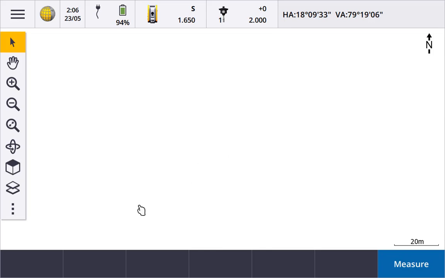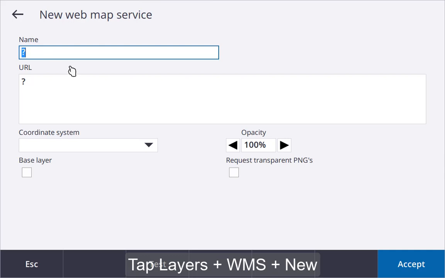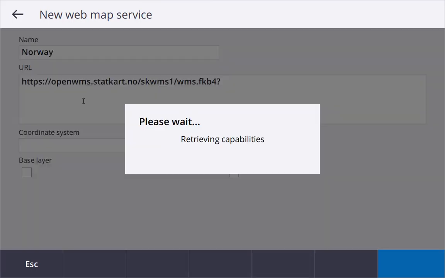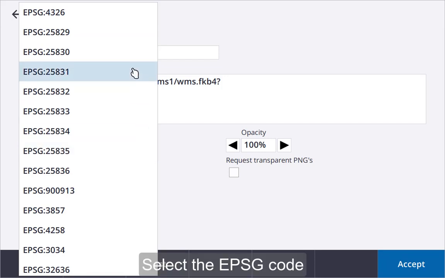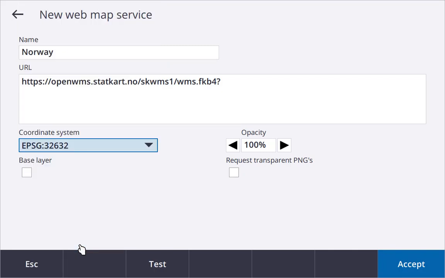To add a web map service, tap Layers, WMS, and then New. Enter the name for the service and the web map service URL and tap Enter. Wait while the software retrieves information from the service, including the EPSG codes. Select your EPSG code. Use the opacity control to make the background more transparent as required.